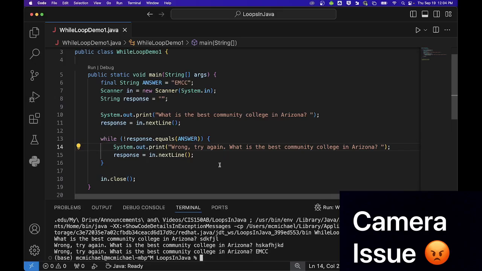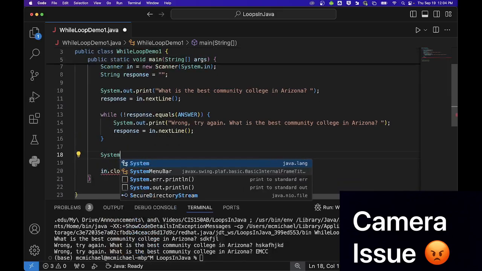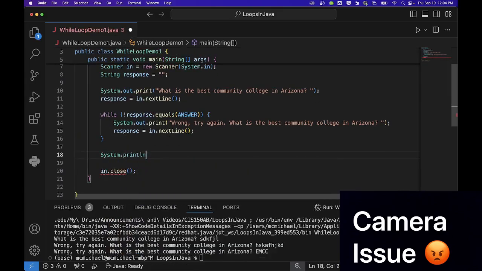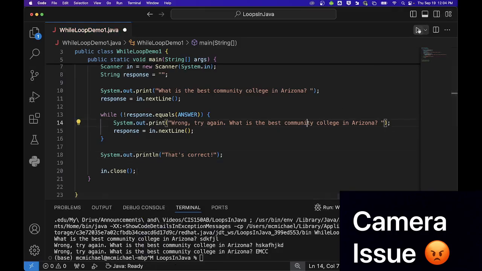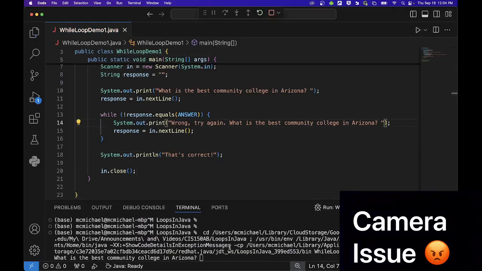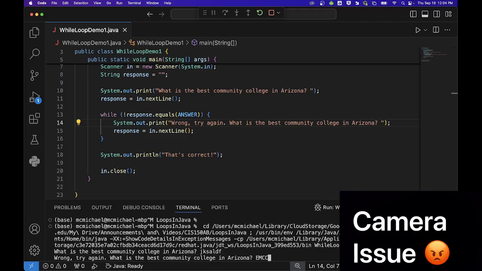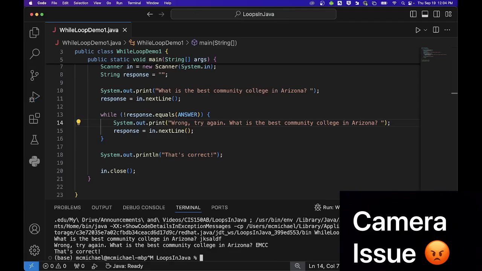There is a little bit of this that's kind of unsatisfying, and that is that the program just sort of stops. So let's just add a line of code here that acknowledges that they got it right. Oops. System out print line. And we'll try it one more time just to get that little satisfying message at the end. So we'll get it wrong, and we'll say EMCC. There we go. That looks good.